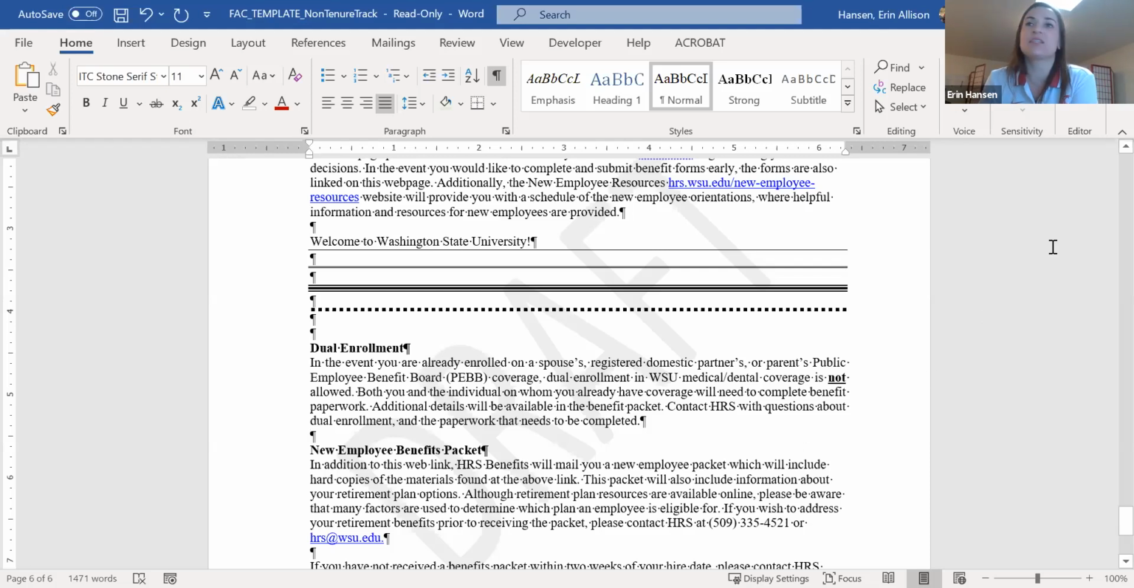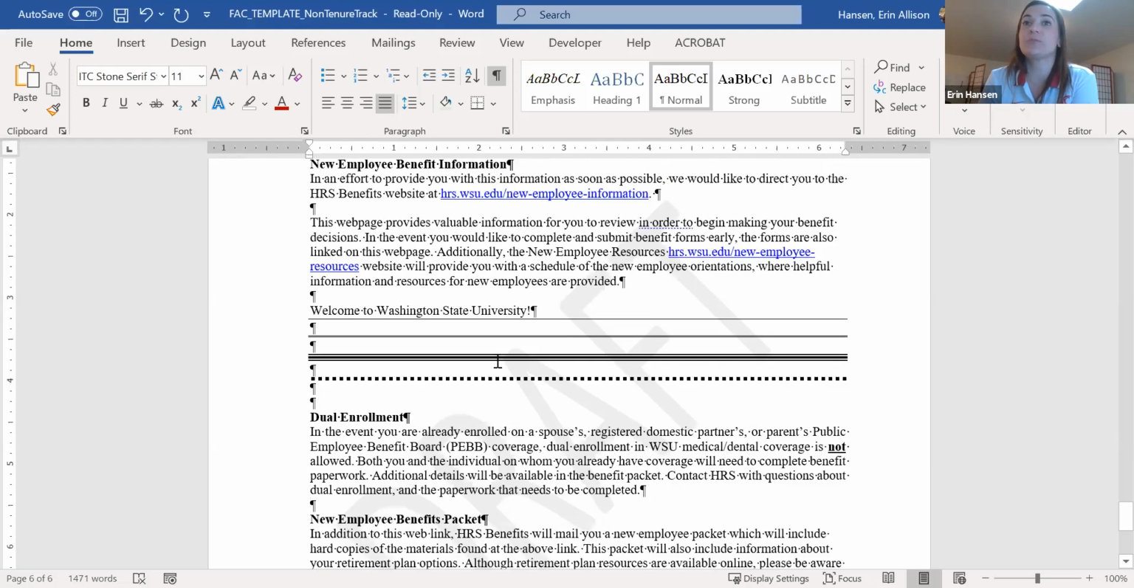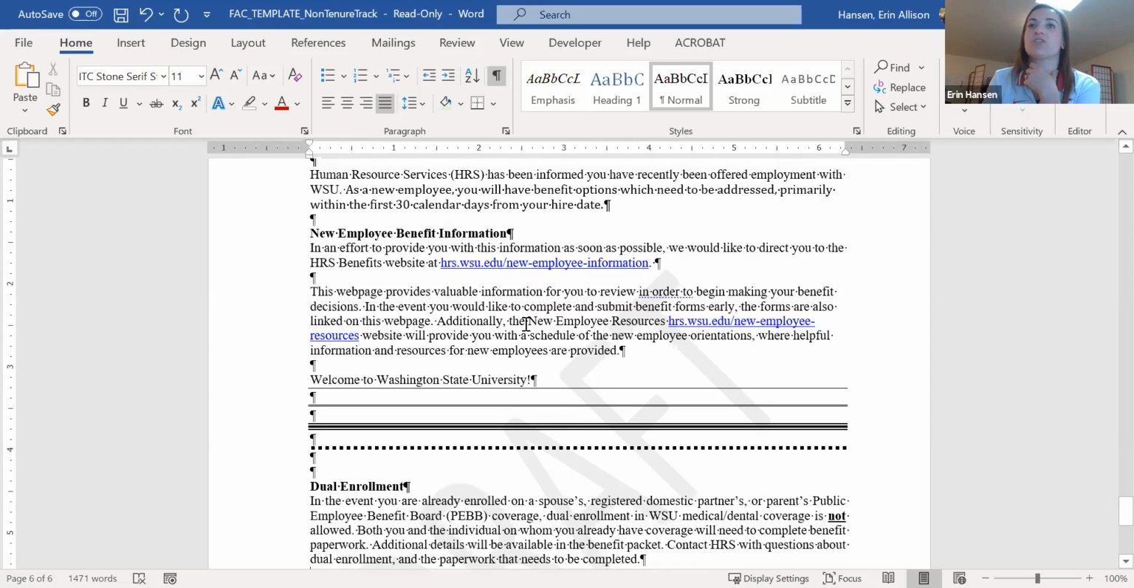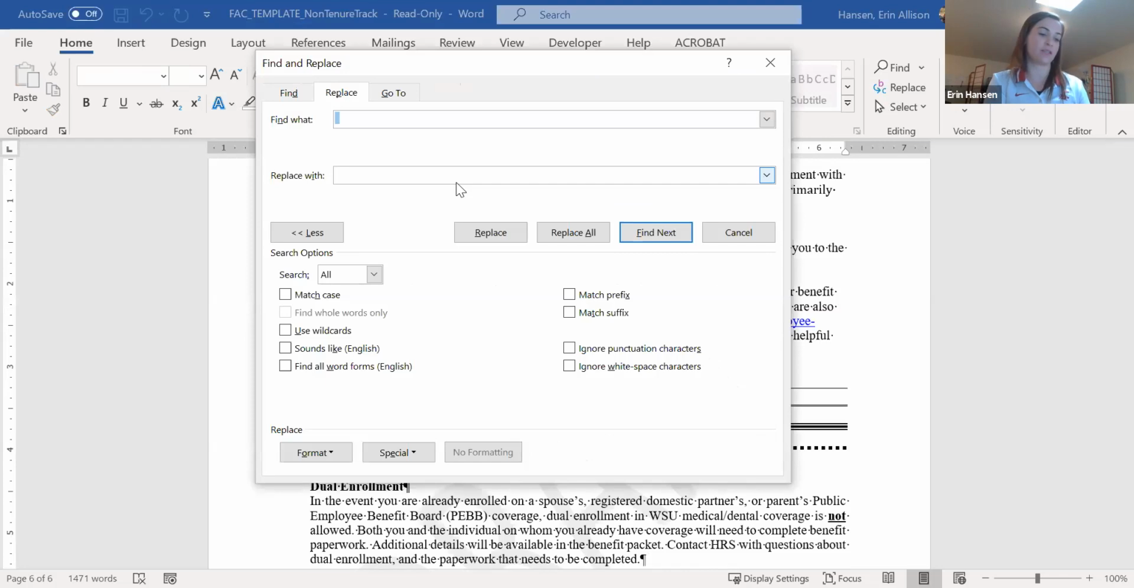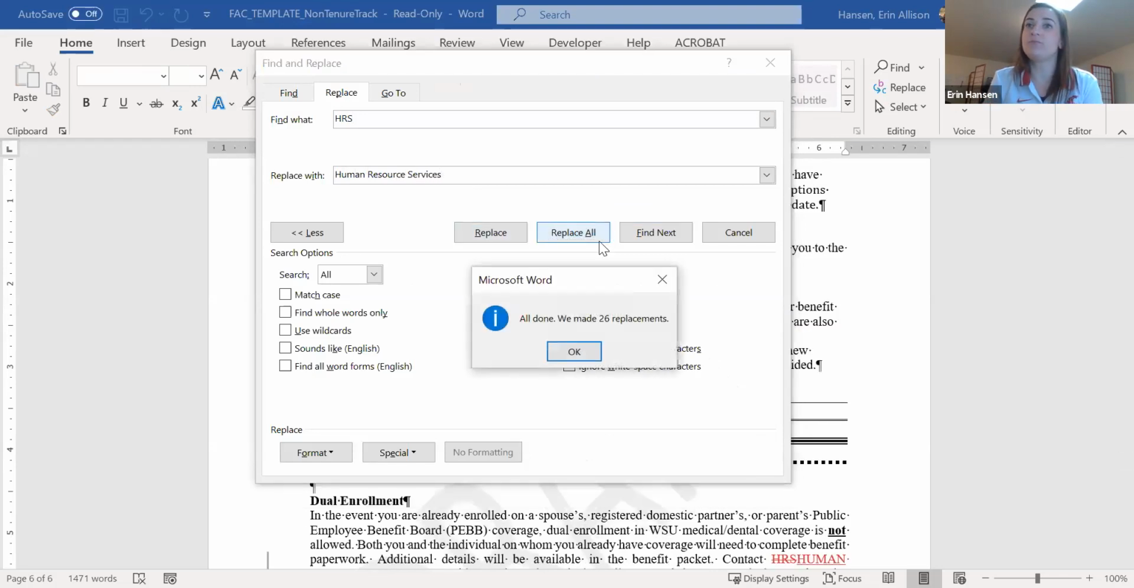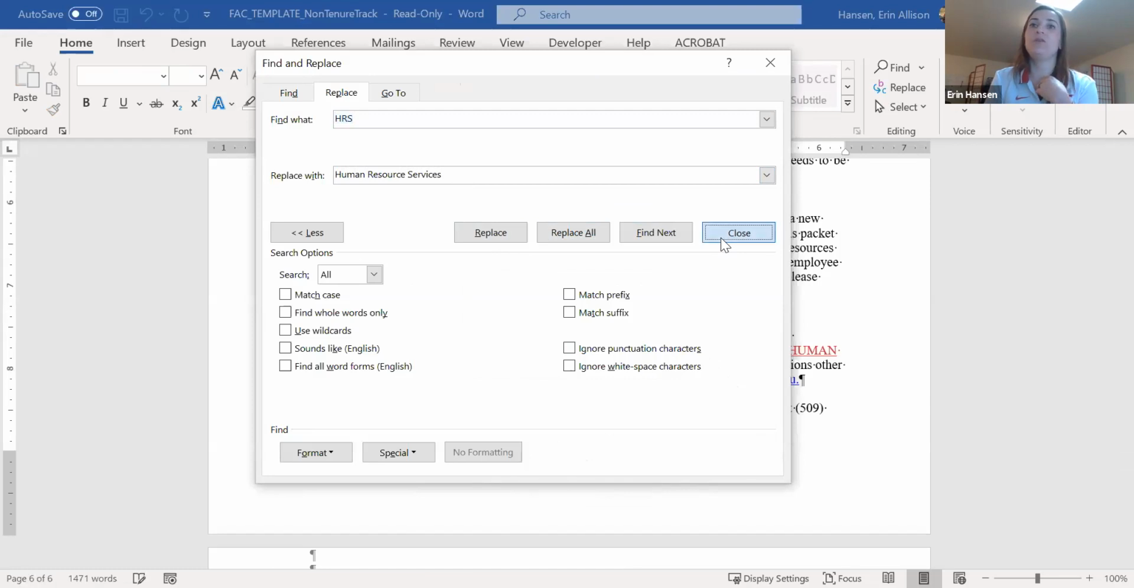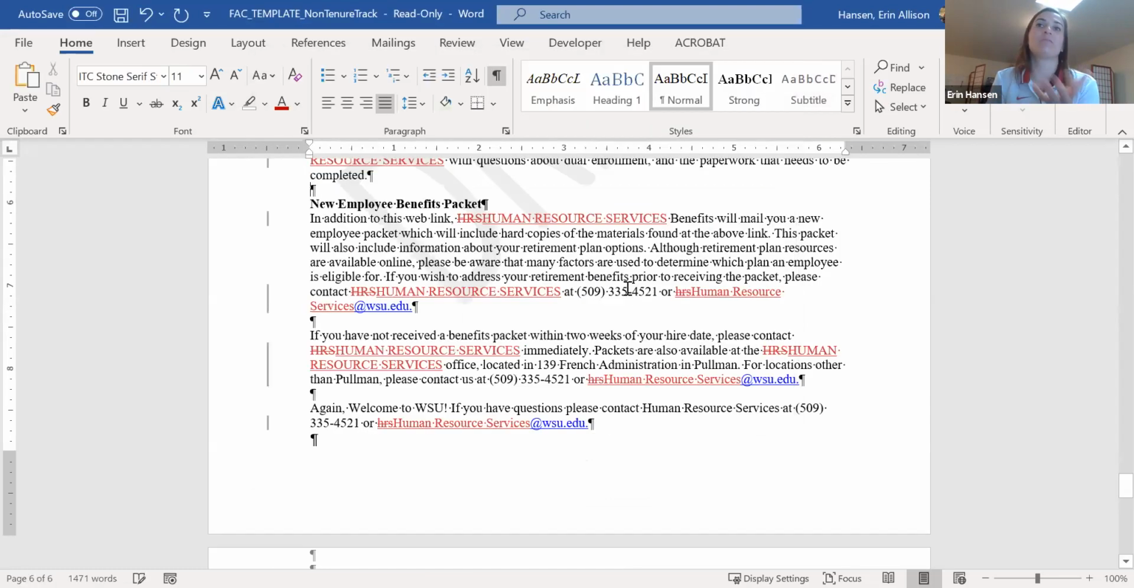And then, as I mentioned, track changes is super, super handy. Control Shift E. So now if I want to show anytime I have maybe done a find and replace where I said, anytime I see HRS, I want it to say Human Resource Services, and I'm going to say replace all. Now they're going to be able to see anytime that I've made that change.